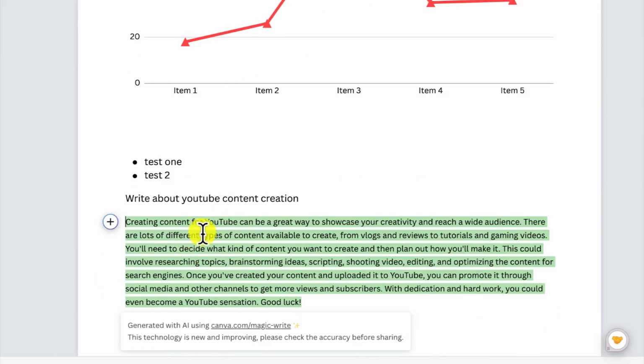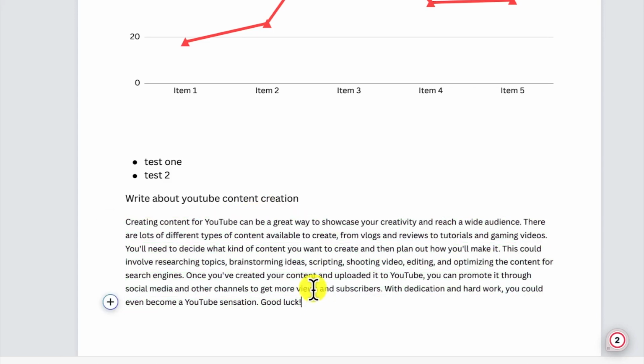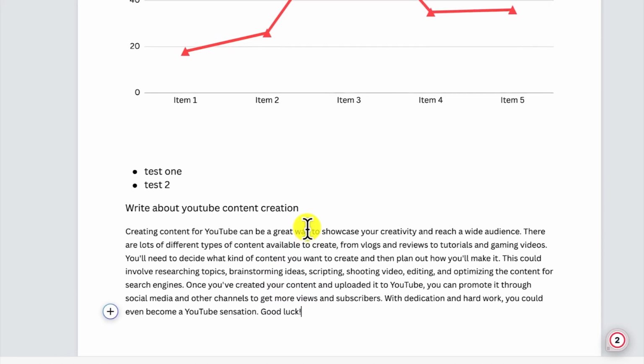See, creating content for YouTube can be a great way to showcase your creativity and reach a wider audience. There are lots of different types of content available to create, from vlogs to reviews to tutorials and gaming videos. You can see with just a simple click, you were able to use the AI tool to generate this fantastic content that you can use for your own content. And you can interact with it. You can add more. You can select and write as many things as you want.